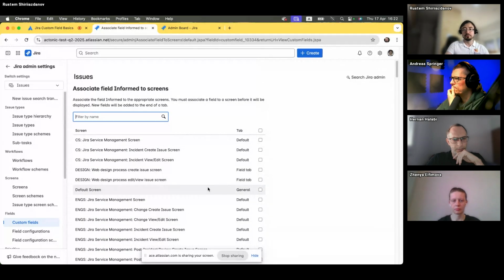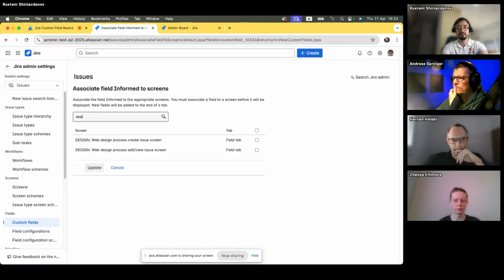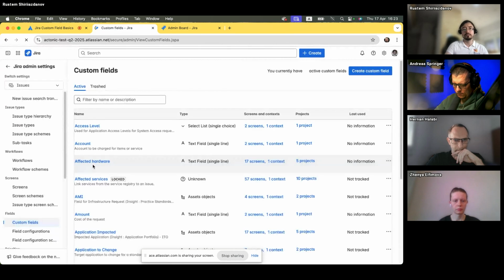You may by default just apply it for whatever screens you have, the default screen in any tab. I would, however, not recommend doing that. So let's just add it to some specific screens in a specific project. Let's say in the design project, we do have two field tabs. So you can click add it here, click update. And now that custom field is added to our design project.